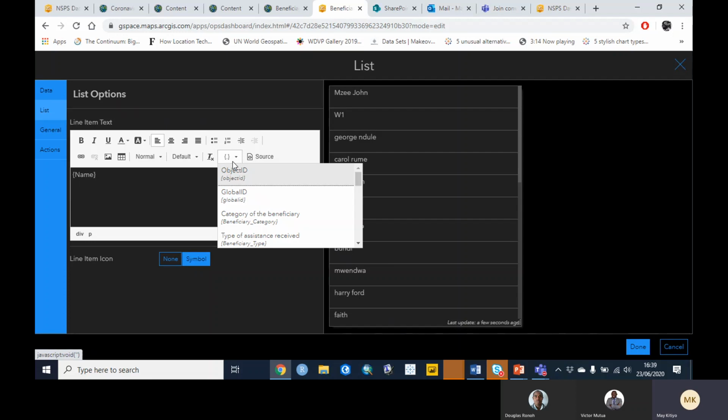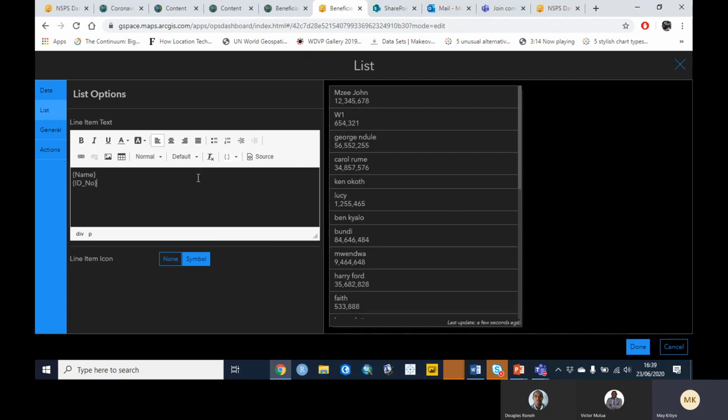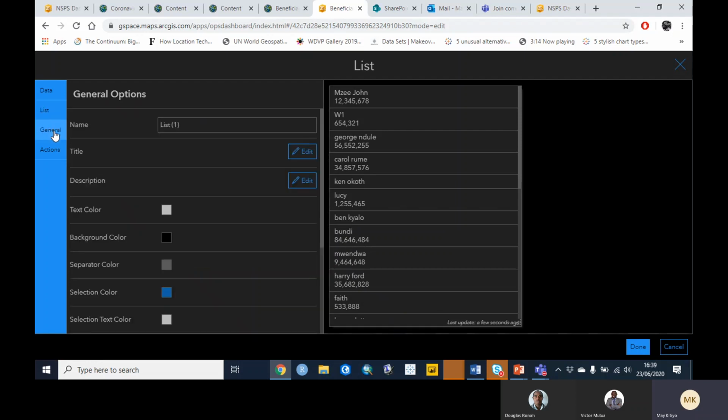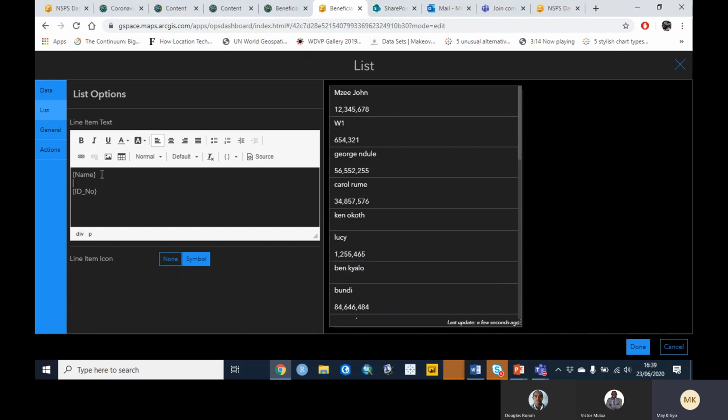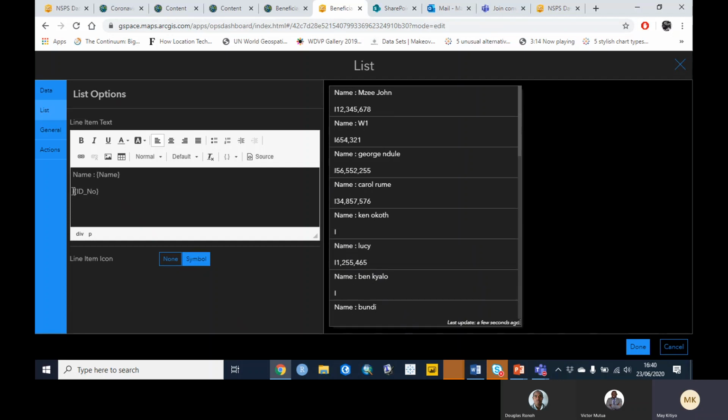Then what else? Maybe we can add the ID number. Good. We can add that for now. Let's have it as white so you can all see. We can add a space there. And then we can also add here the name. This is name. And then this is ID number of each of the beneficiaries. Then done. So you have a list here.